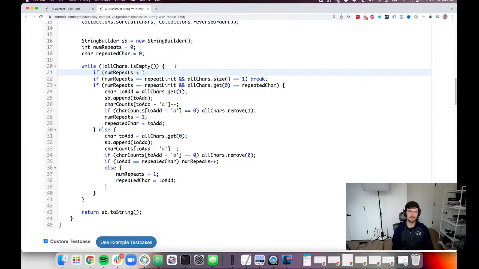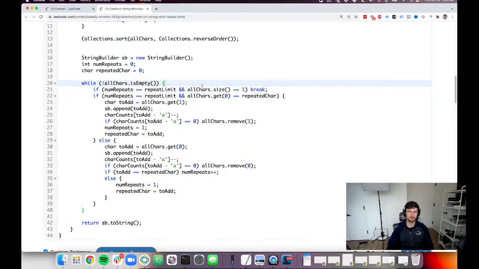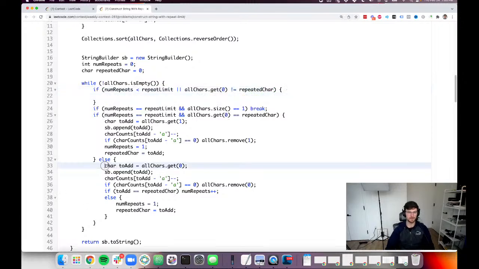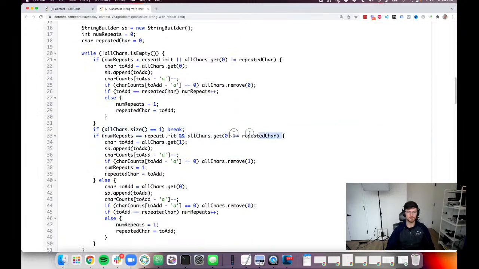num-repeats is less than repeat limit, or the current character is not equal to this, then we can just do the normal thing, right? Maybe that's a better way to do it. So we'll do this. Otherwise, it basically becomes if this, then break, and otherwise.